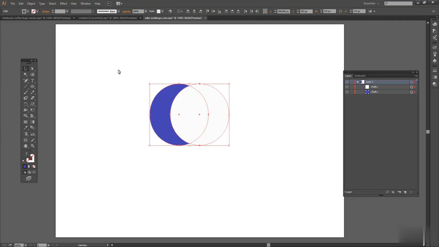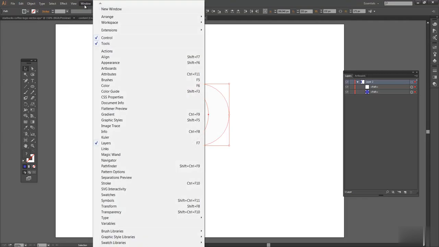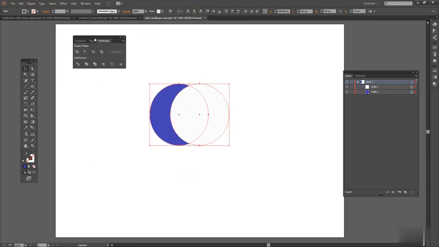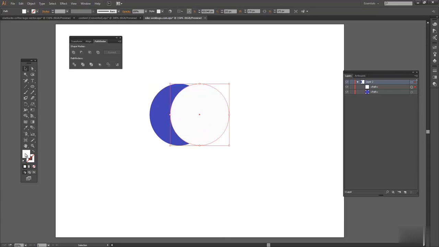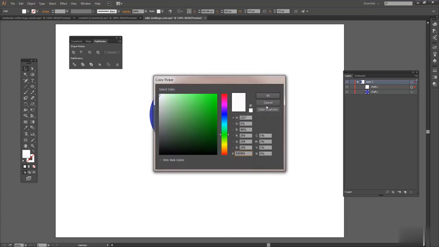What you used to do is go up to the Windows and you would go to Pathfinder, and you would get this little box here. You would get this little option, and you could choose how you want one layer to interact with another layer.